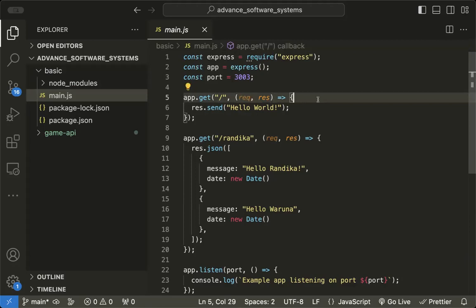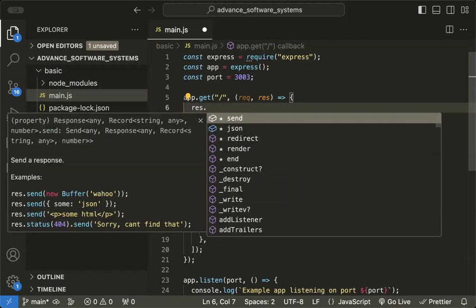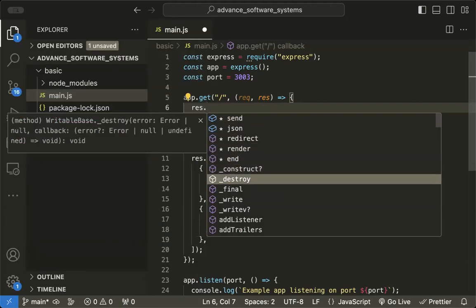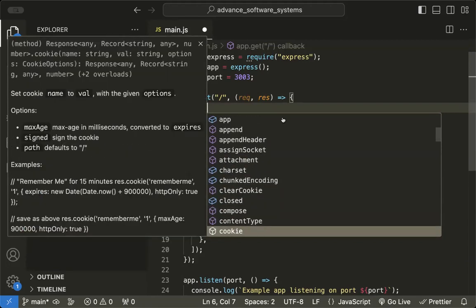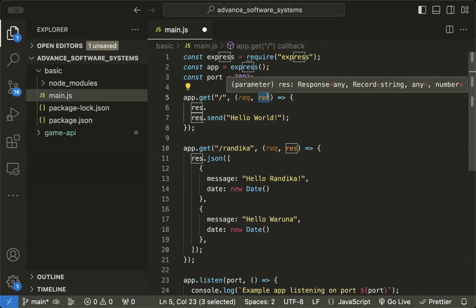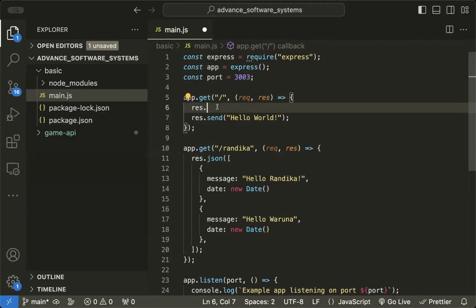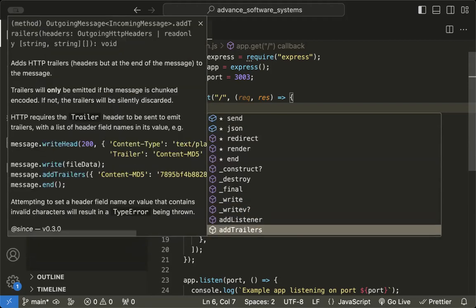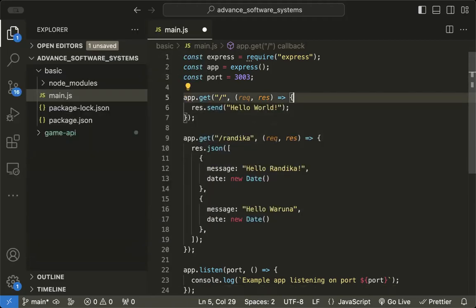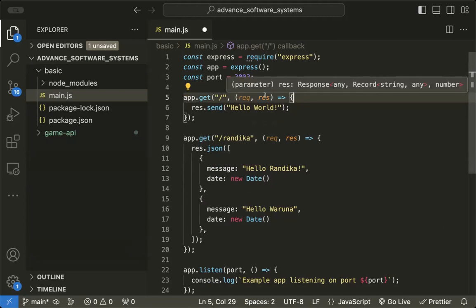So if I type in here REST dot, you guys can see send, JSON, and all these methods, the structure of the REST. The REST object that we are seeing in here, we can see what are the available methods, what are the available options, and so on and so forth. This is because of the typing support that VS Code and other tools give us. But in a normal JavaScript environment, you won't get what are the options available within this.